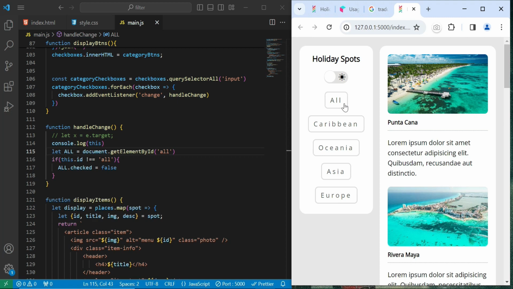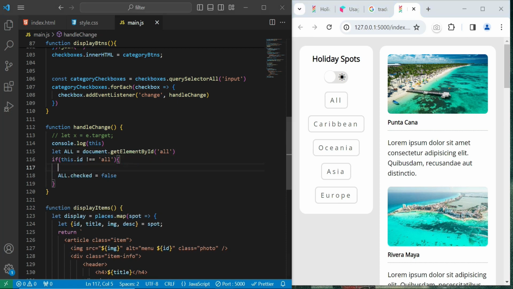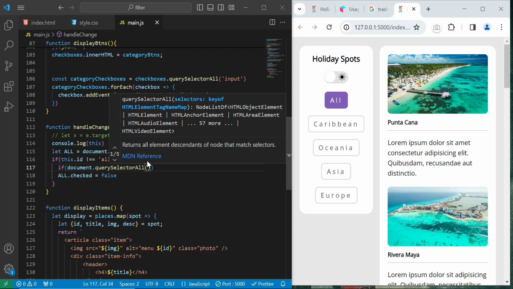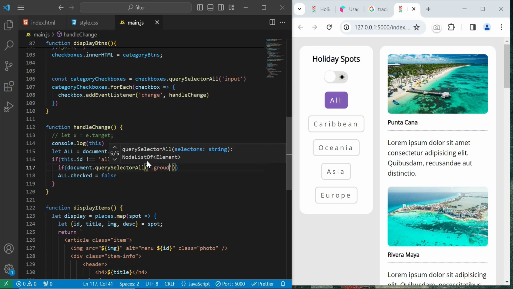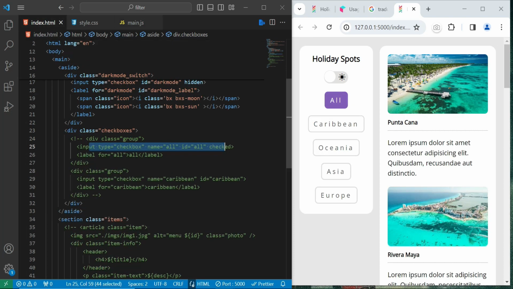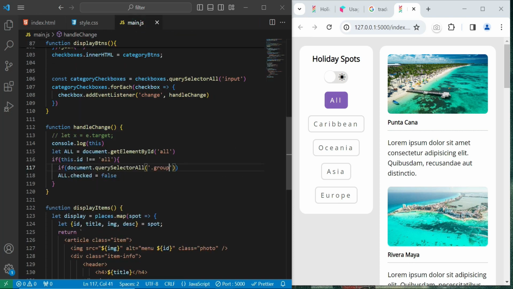If there is no one checked, please check the all back again. I mean, inside of this if, I will say if document dot querySelectorAll, and we're going to use a specific CSS selector. So we'll trigger for each group that we have. Remember, this div right here should have an inner div, an inner checkbox. So each group has an inner input. If that input is being checked, I need to check that. That's the power of using a CSS selector.